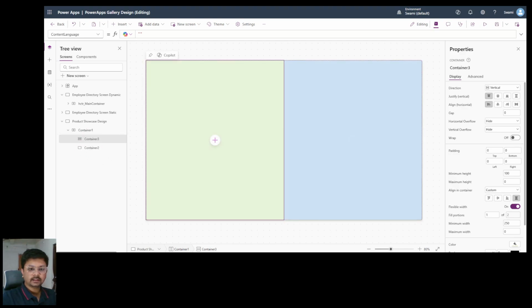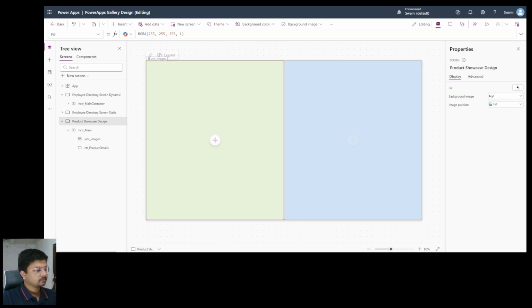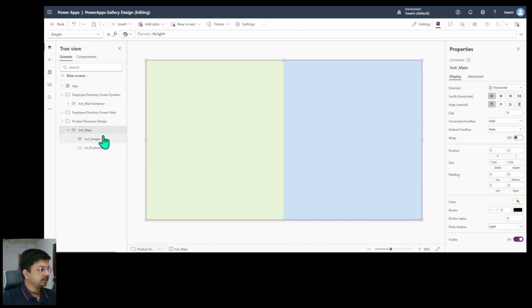Now let me rename these containers, so that if you are watching the video and doing hands-on parallelly, you can know what changes I made. So let me rename these containers. I rename this container. Now select your main container because we want some space in between these two. Go to the gap property and make it 16, let's say. So we'll have a little bit of gap between these two containers.